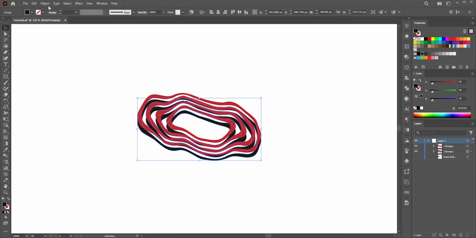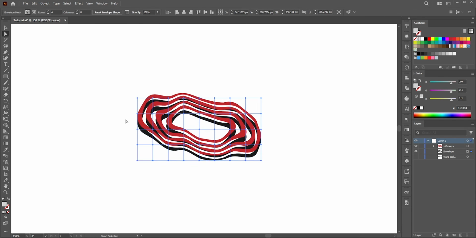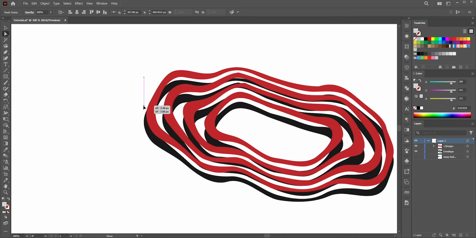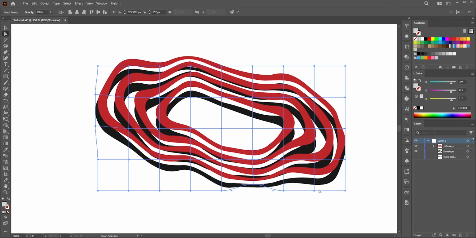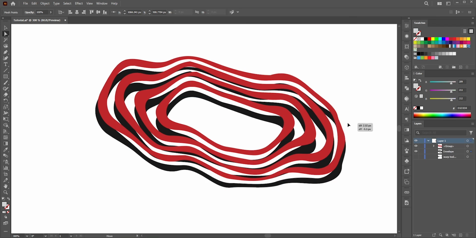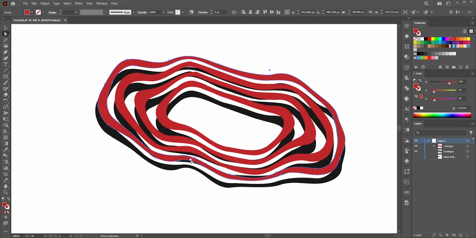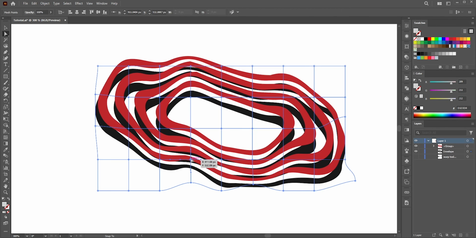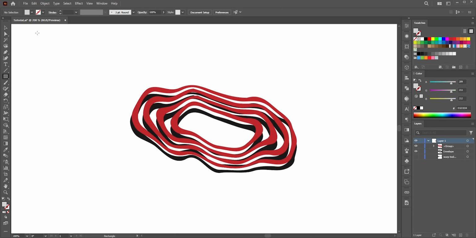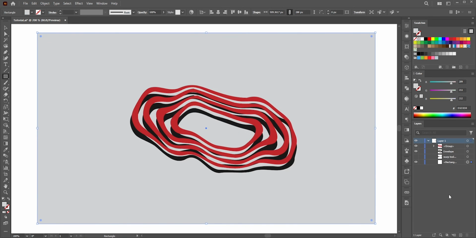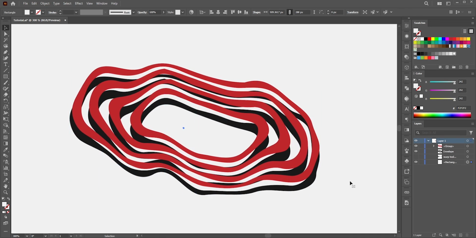You can again use the Make with Mesh to customize the shadows. Something like this will do. You can also add a rectangle for the background. So this is how you can create wavy text in Adobe Illustrator.